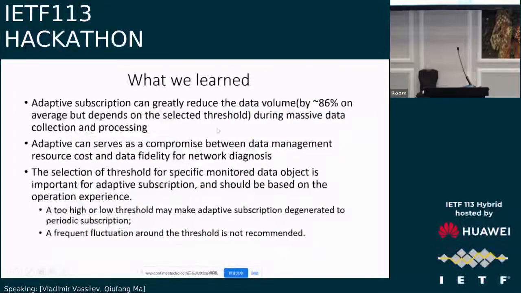The lessons we have learned are that adaptive subscription can greatly reduce the data volume during massive data collection and processing. And it can also serve as a compromise between the data management resource cost and data fidelity for network devices. But it's important to remember that the selection of the threshold for the specific monitored data object is really important for adaptive subscription, and it should be based on operational experience.